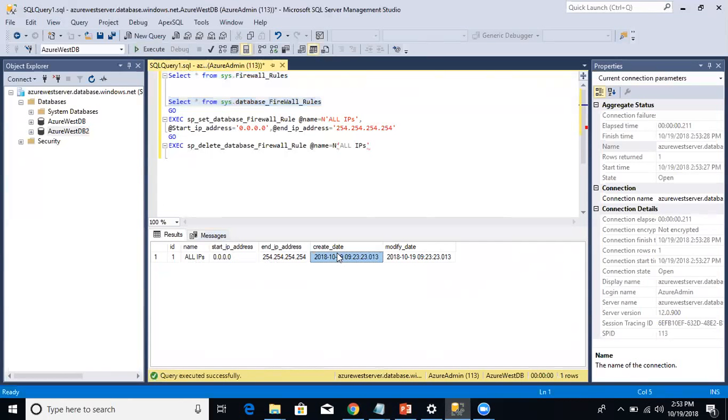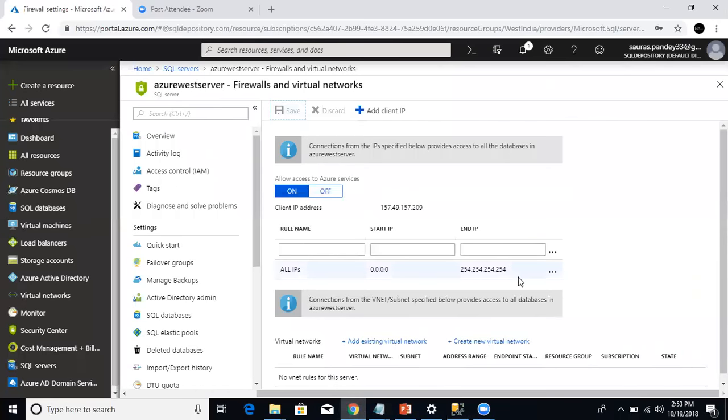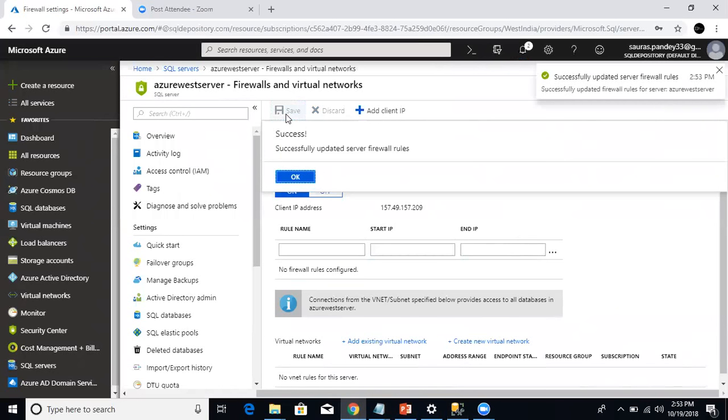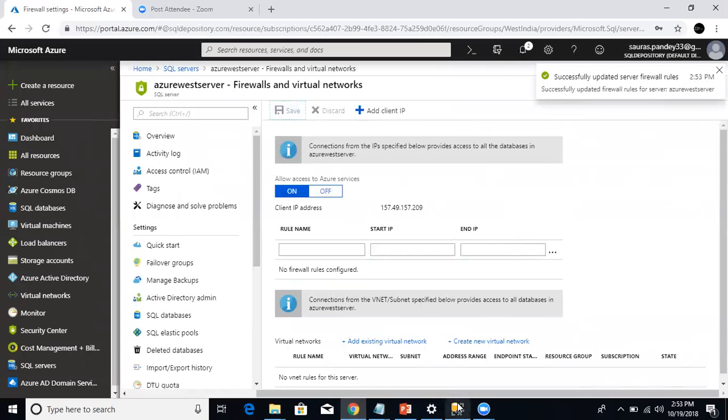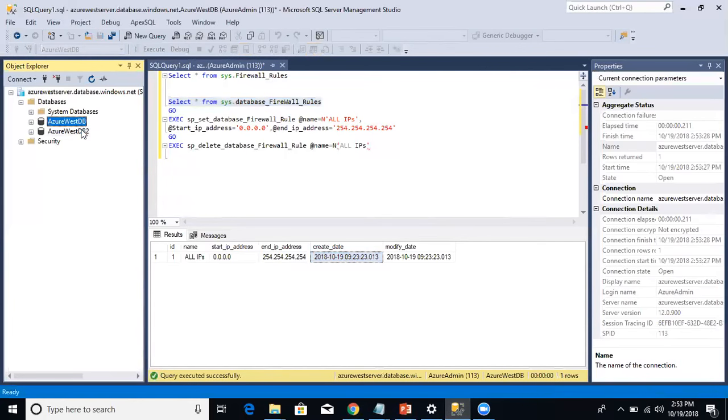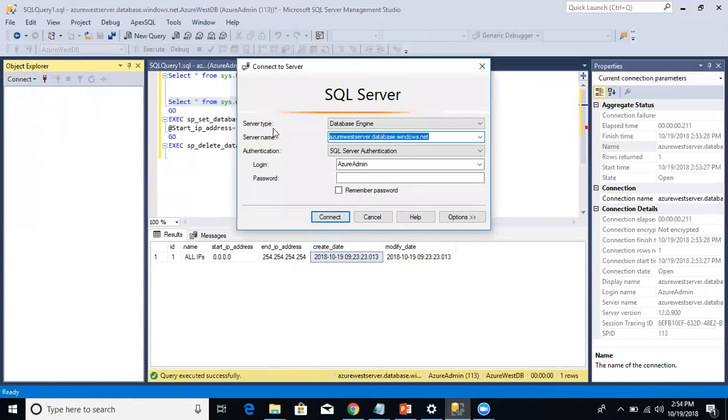Now I'm going back to the Azure portal, where I'll remove the server level firewall rule. This is the firewall rule which I created on the server, so let me delete this. Let me click on save, and once it is saved, I'll try to connect to the server again. Now I have deleted the server level firewall rule and I have a firewall rule on this database, but this server is not open for the internet. So let me disconnect this session and try to connect again. I'll give the password.